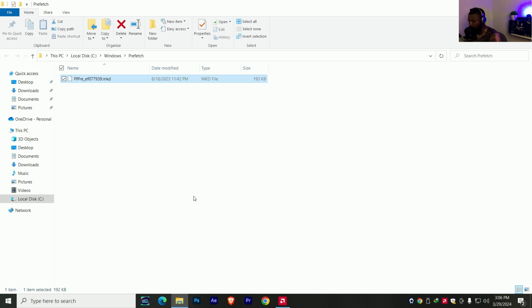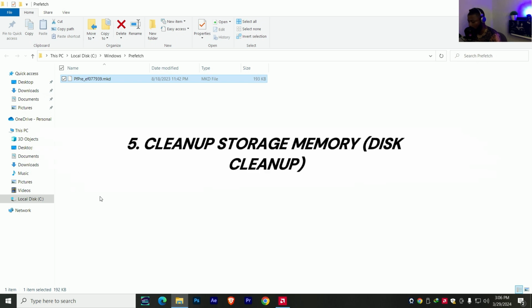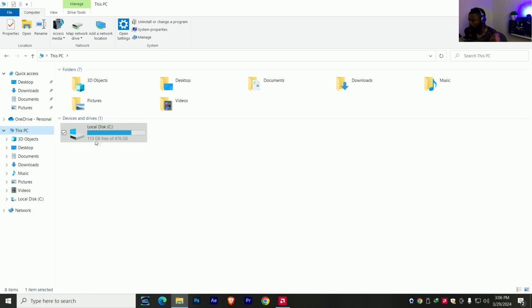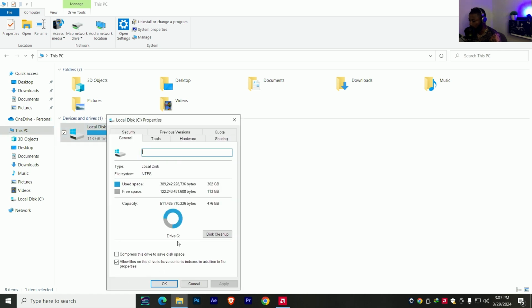So that's another way to clean up your system and make it perform way better. Most of us have never done this before, so you'll be amazed at how much improvement you're going to have by doing all this. So number 5 thing to do to help your system run faster is to clean up your storage. You have to clean up your memory, your storage. To do that, you can come to your PC, right click and go to properties. When you get to properties, you click on disk cleanup.